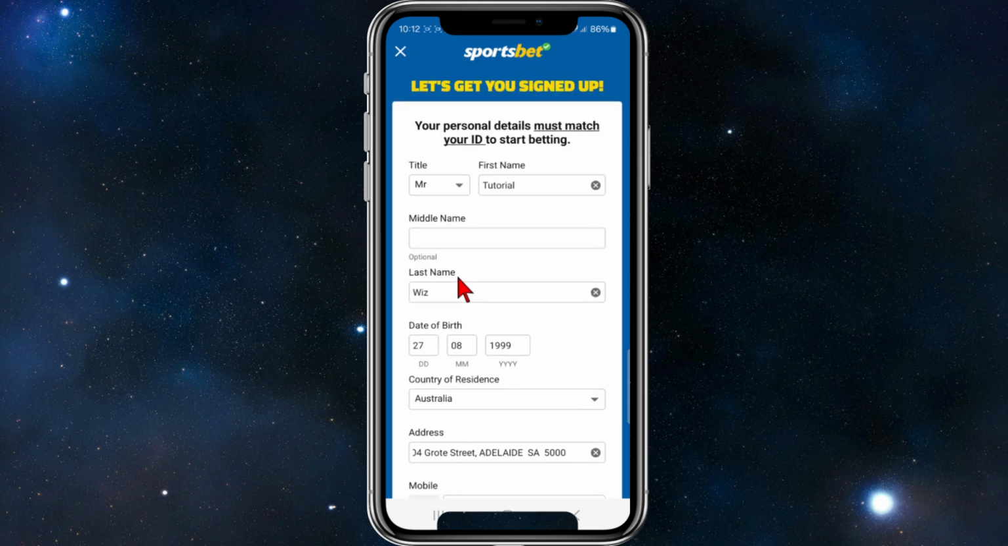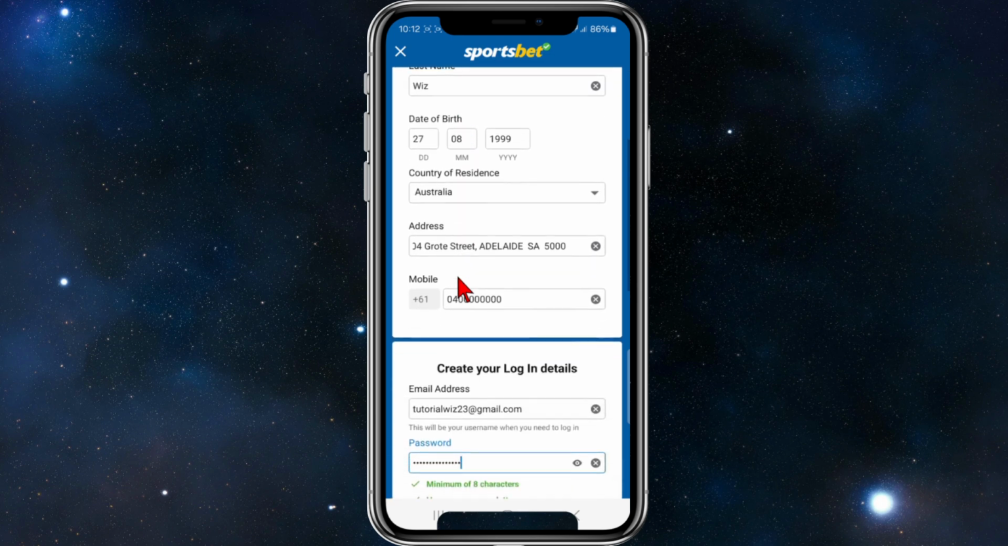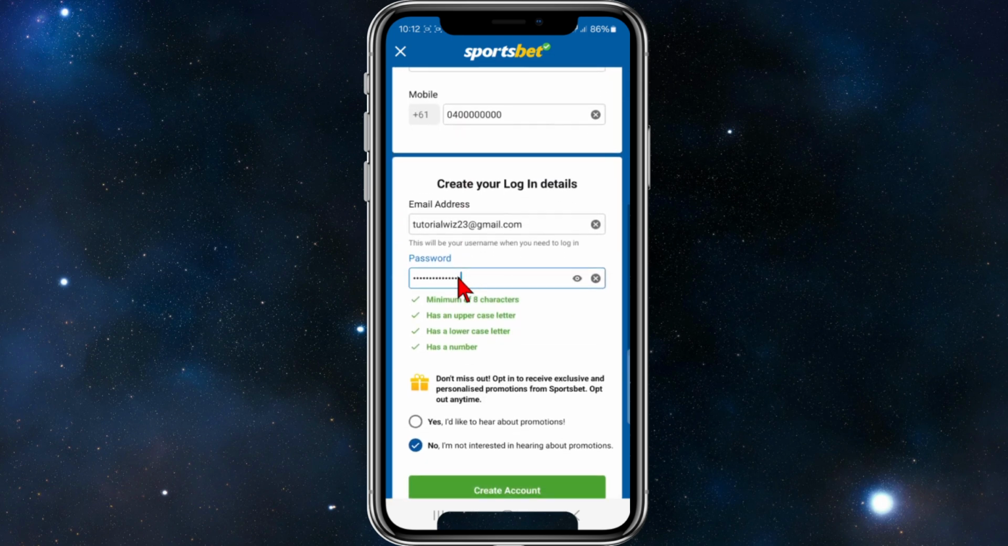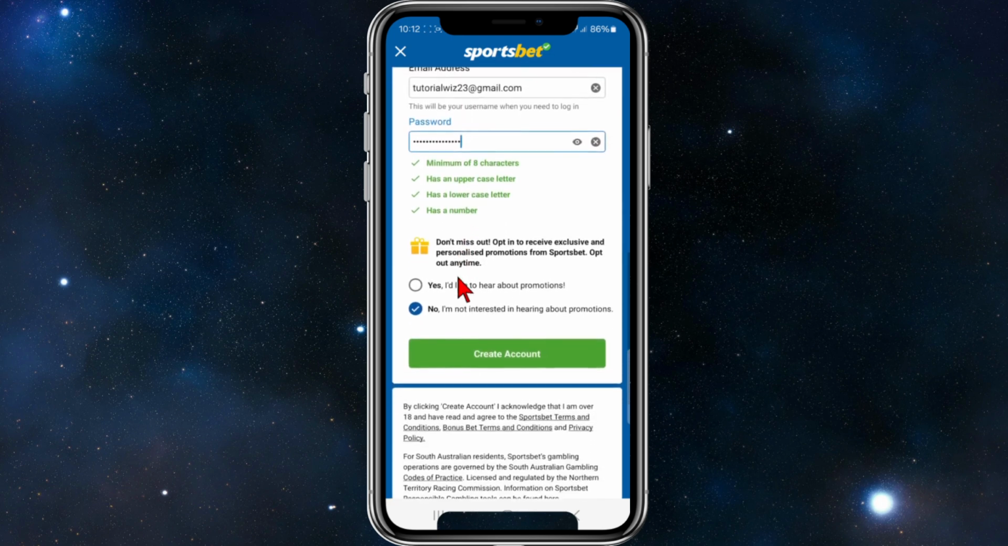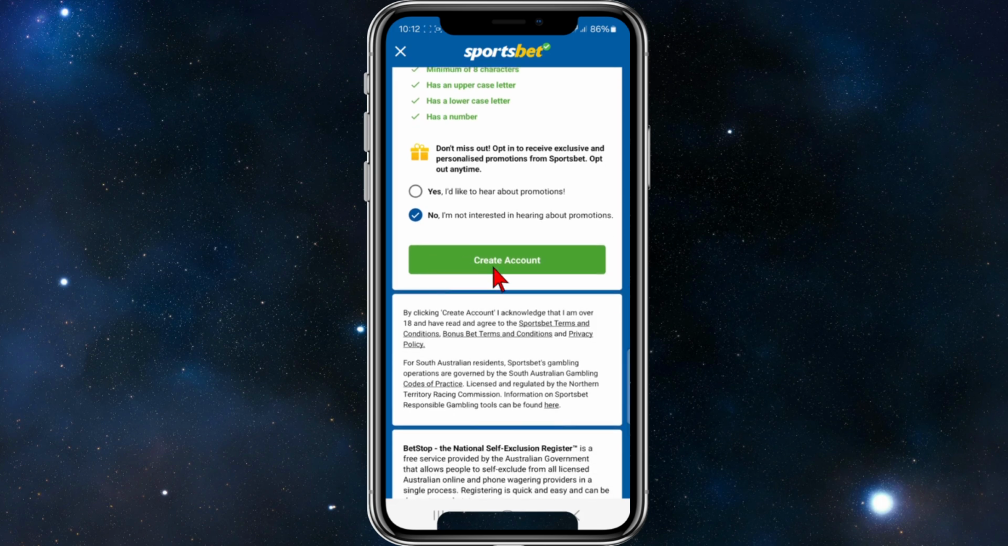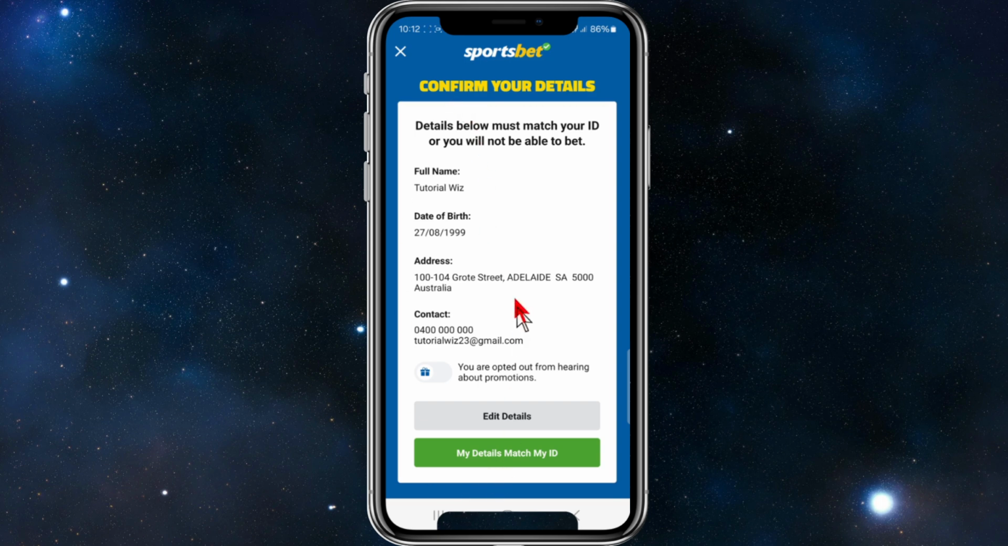All right, I filled out this form here. So as you can see, first name, last name, date of birth, address, mobile, created my login details. Scroll down and then you want to click on create account, and that will go ahead and create your new Sportsbet account.